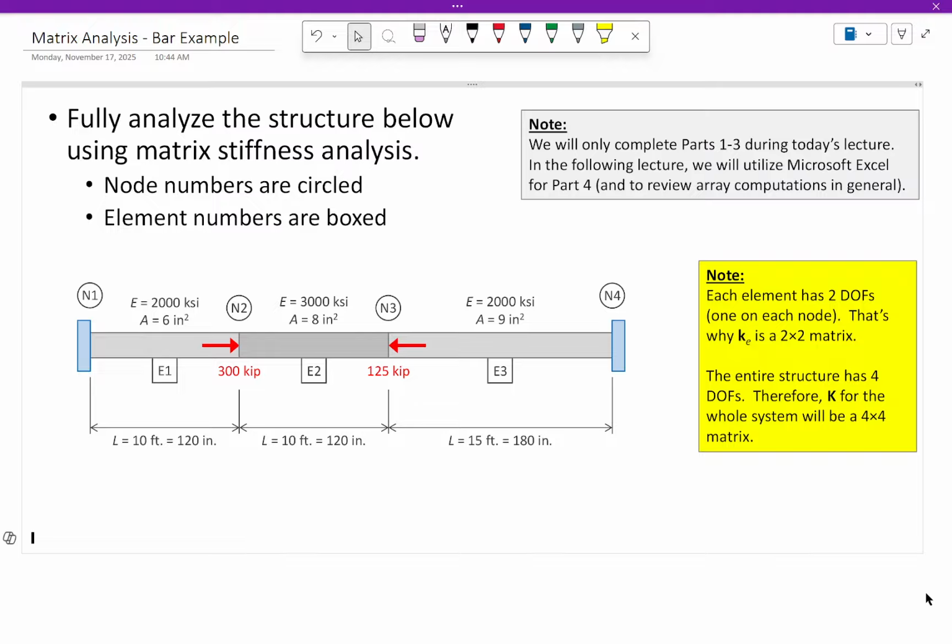Element number 2 is going to have a 2x2. Element number 3 is going to have a 2x2. That's for each element. How many joints does the system have? It has 1, 2, 3, 4. And when I say degrees of freedom, what I mean is the different ways that these joints can move.